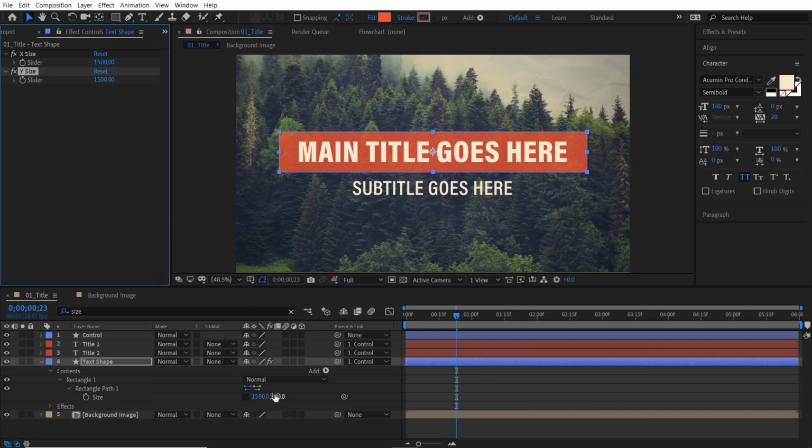So it's gonna be Y size, right? Up and down, that's Y axis. And we're gonna change it to 200. All right, so let's link them up. So these to that. I don't wanna be changing it in here. I wanna change the size from here. So we're going to do some expressions.